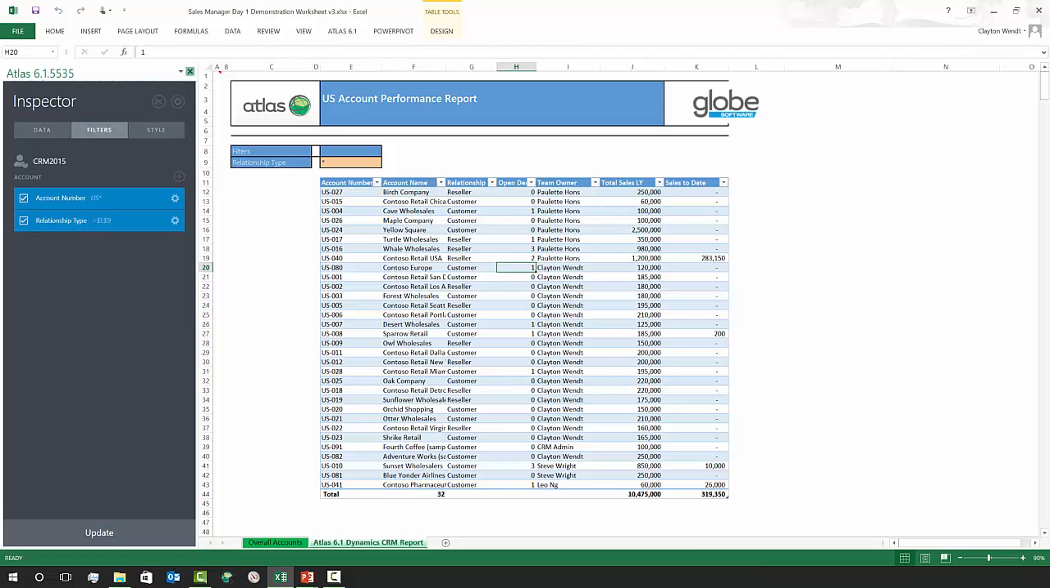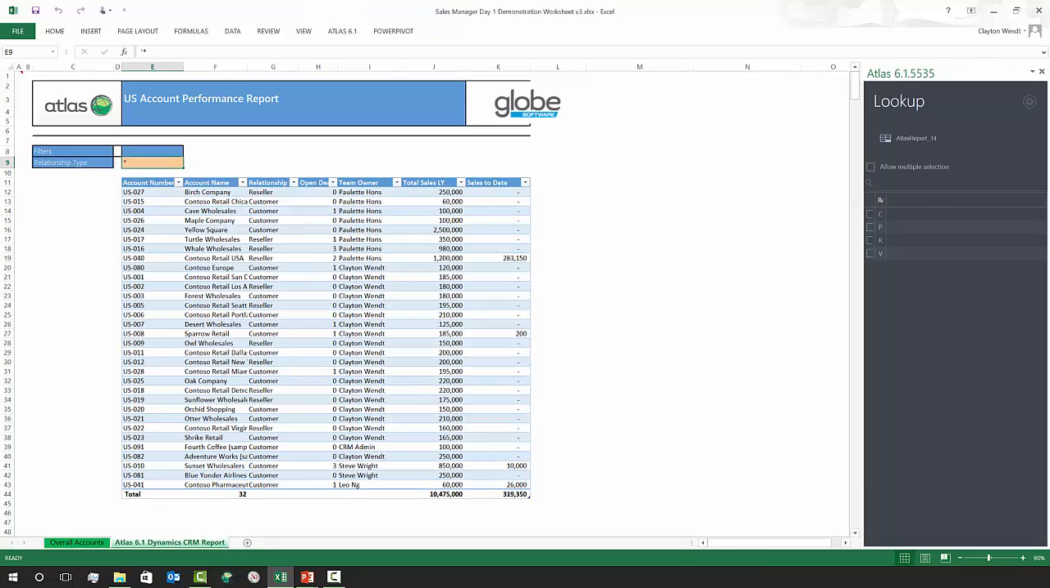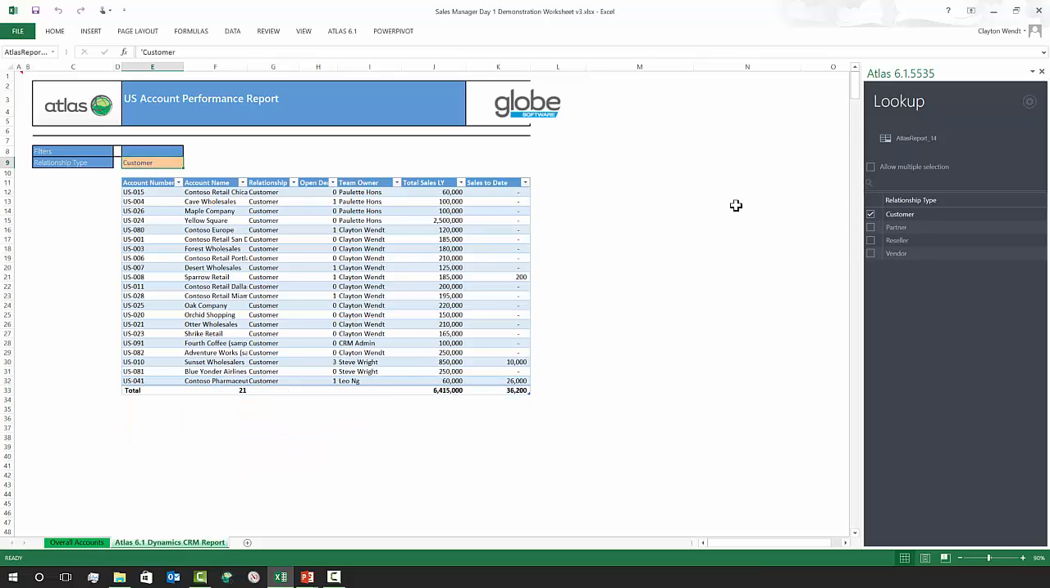Beautiful. Now, Atlas does a lot more than just bring back values to one cell. Here, let me show you. The reason why we set this cell as a different filter is because I wanted to show you that we can key in our filters, or we can select. So in this particular case, let's just look at customers. So when I look at my customers, it now just filters my report by my customers.